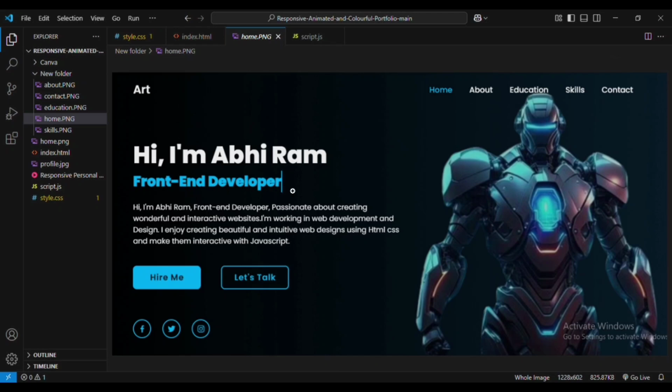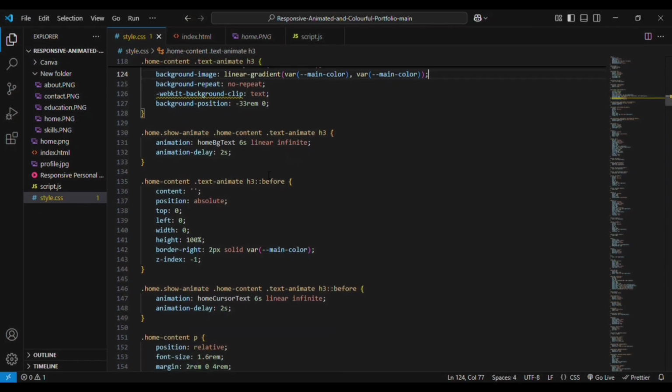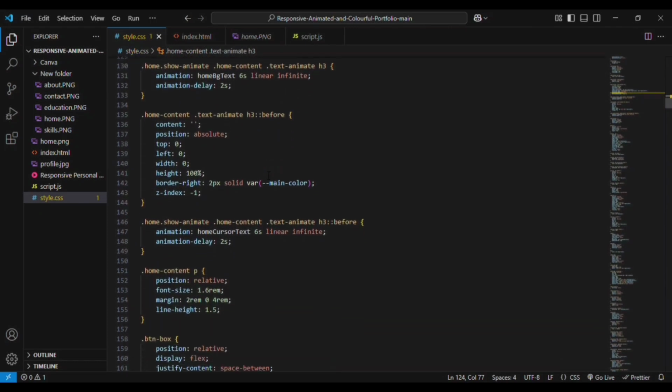So it will continuously move and it will create a hollow structure. That is, front-end development will be like a skeleton structure, and it will fill the color whenever it's moving forward and go back. It will go back also. That is created here by using the CSS. And history animation is added to it, that is home bg text.